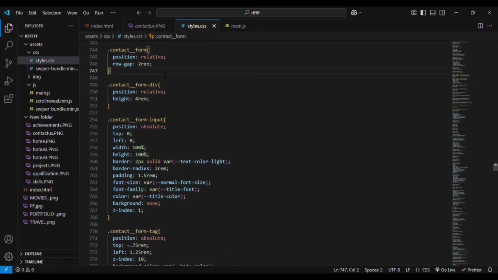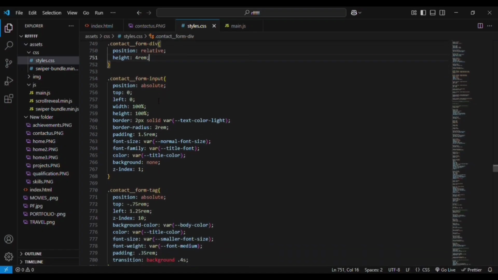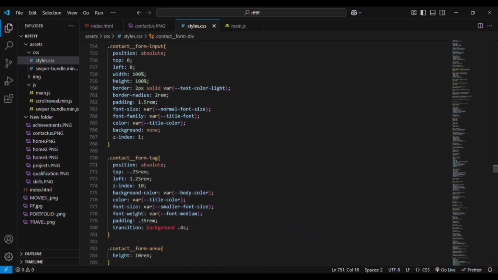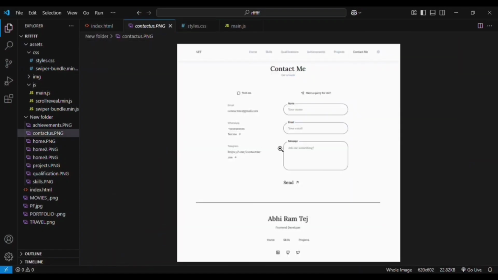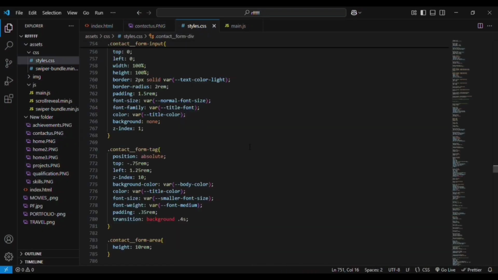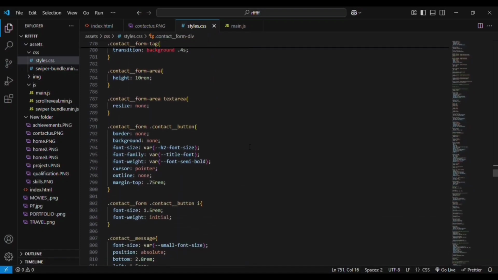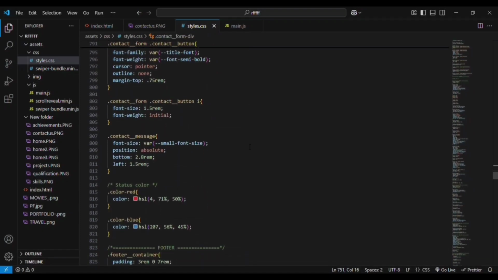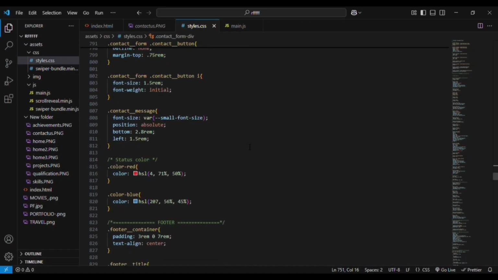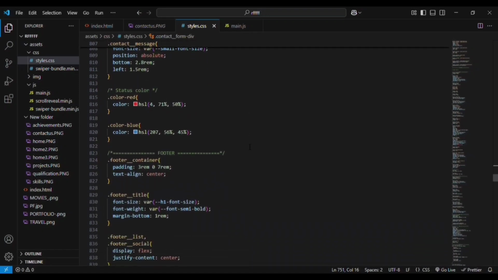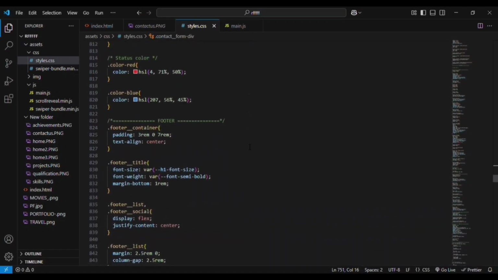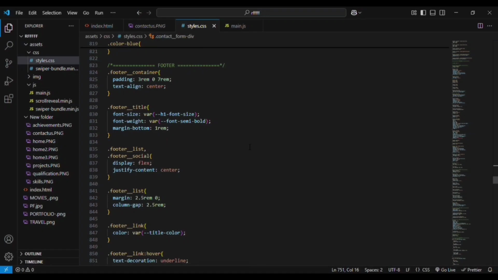So for the input, whenever we click on it and want to enter any data into it, the border will change. Then we have the color effect. Then we have the contact button. You can see font size, font weight, cursor, and outline values are given to it. Then we have the status color. Color red and color blue are given for the status, showing whether the information given is correct.